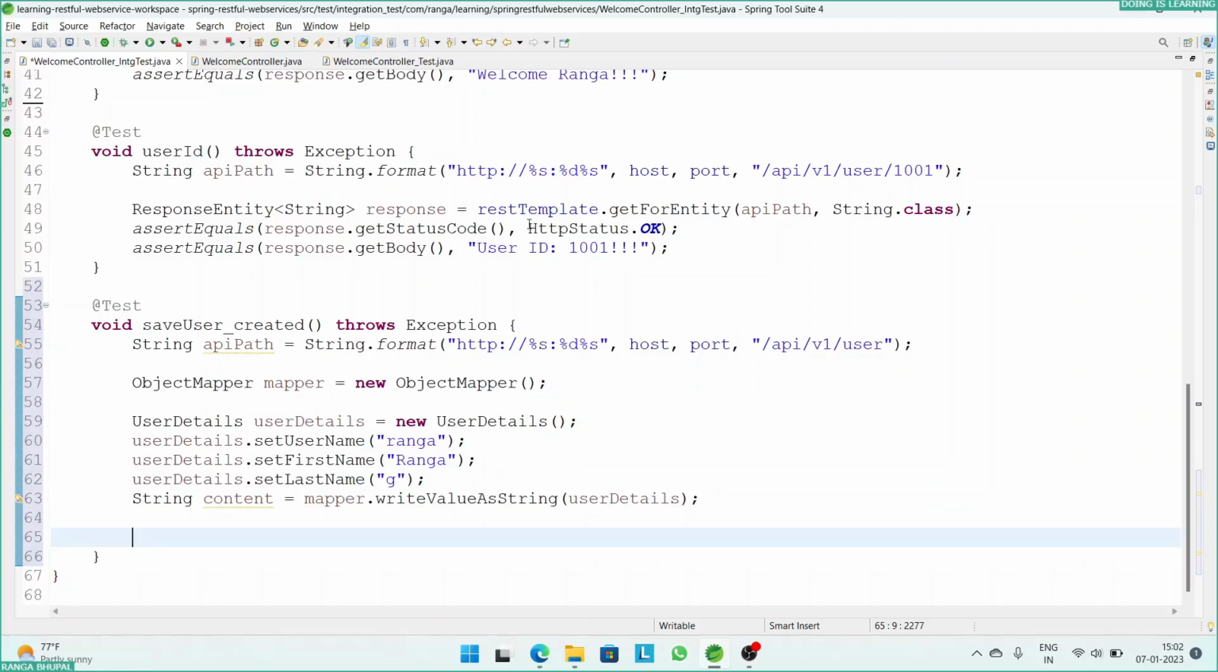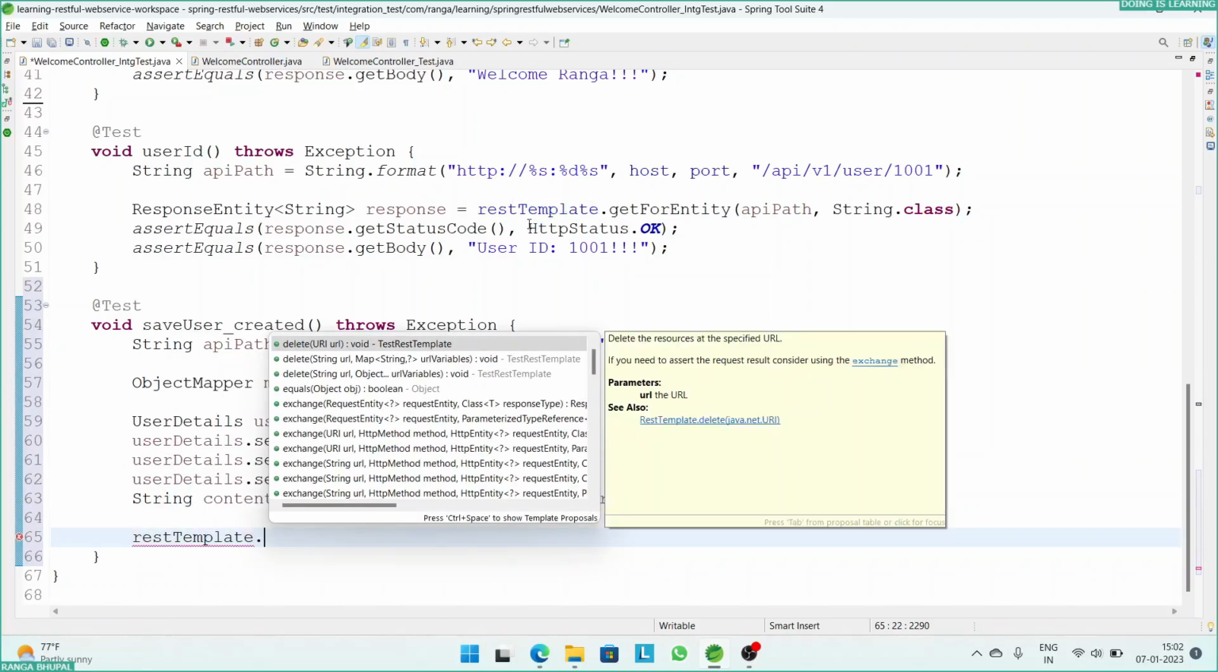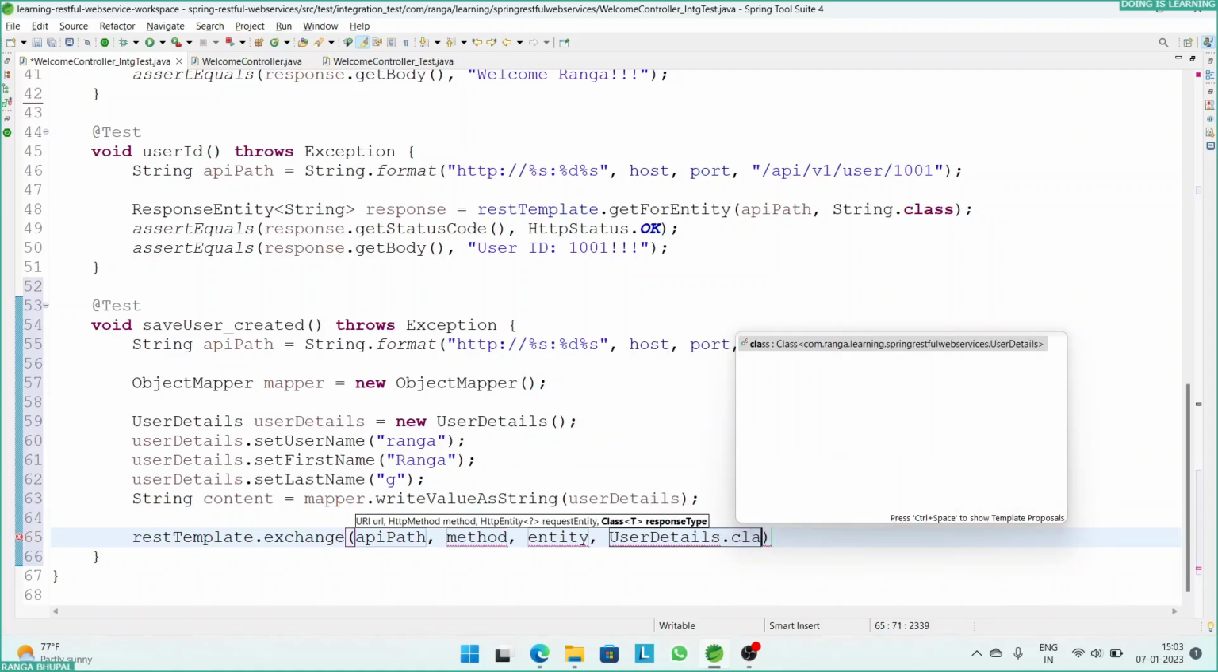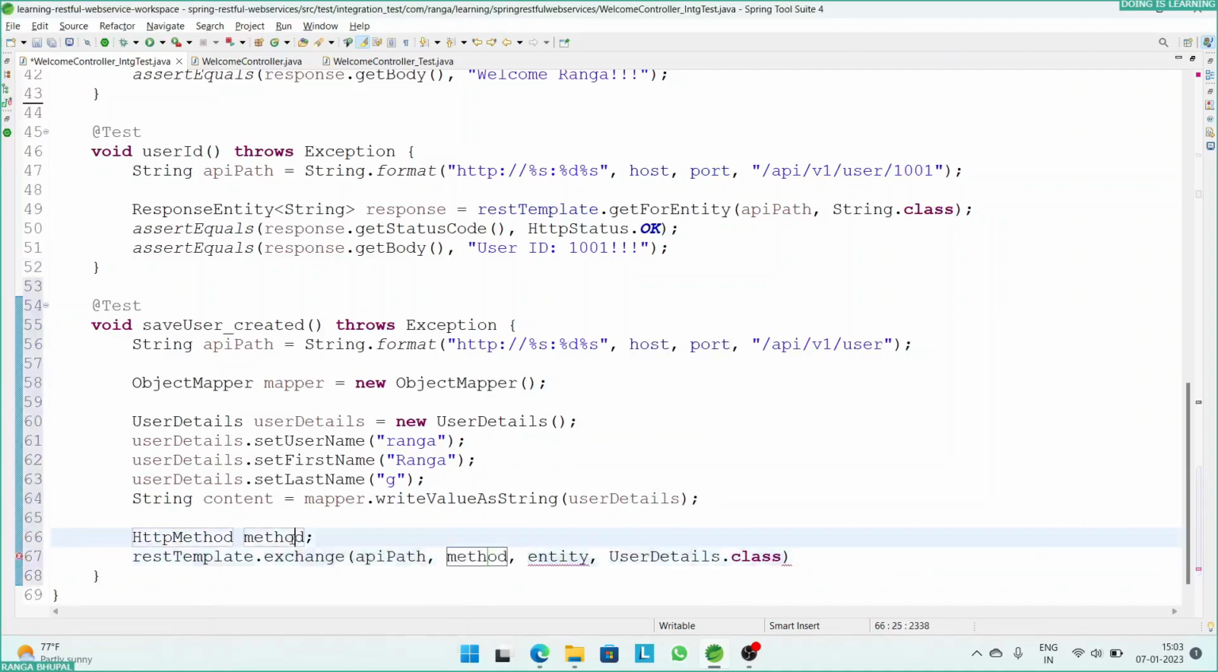Now I'm going to perform rest template dot, and as this is a post one, we need to send using exchange. So as part of the exchange, I need to pass the URL, the API path. I'm sending the API path, and I need to set the HTTP method. So let's call HTTP method and request entity. In that case, here is a method and this one is entity, and the response type which I'm expecting is user details. So user details dot class.